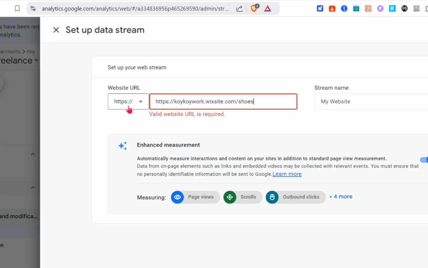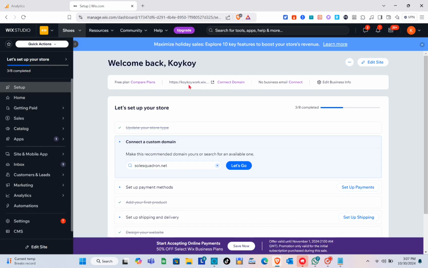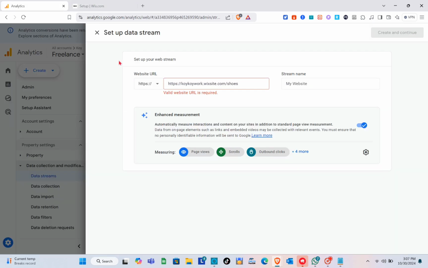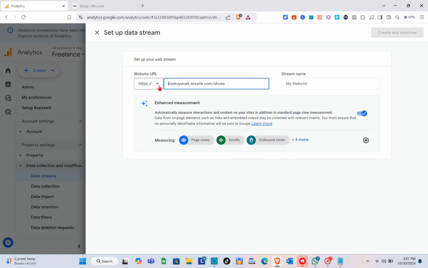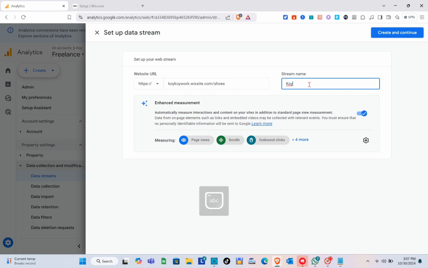You just have to check if it is HTTPS or HTTP. For my website, it's HTTPS, so I'm going to delete this one right here. After that is your stream name, so you just have to type out your stream name right here.